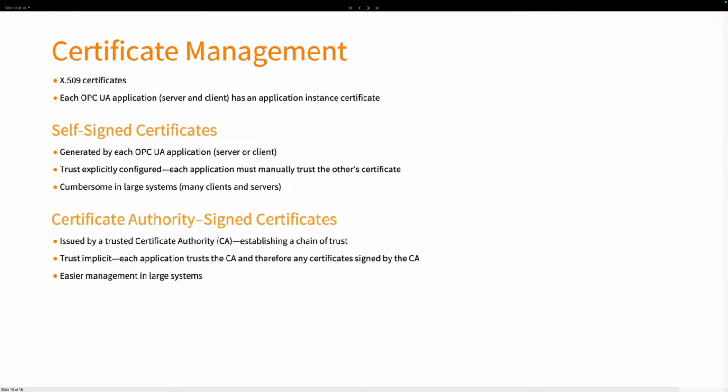There are two major ways to manage your certificates. One can have self-signed certificates, or one can have certificates that are signed by a certificate authority. So with self-signed certificates, they are generated by each OPC UA application, the server and client. And the trust is explicitly configured, meaning each application must manually trust the other's certificate. And this becomes quite cumbersome in large systems when you have many clients and many servers.